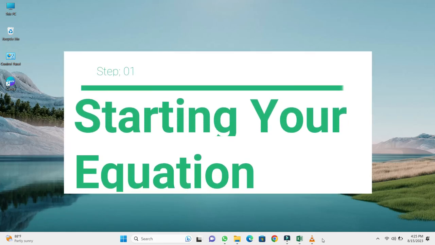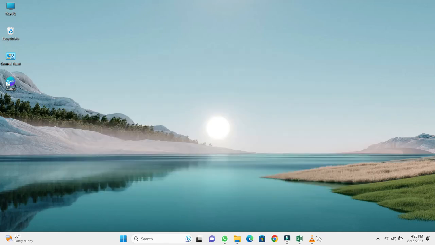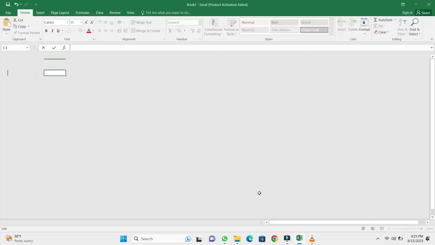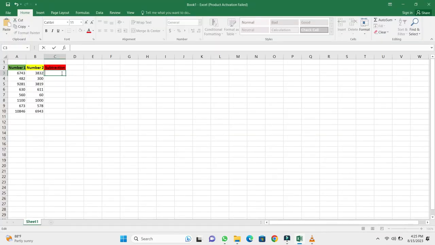Step 1. Starting your equation. Alright, the first thing you need to do is open your Excel spreadsheet. Double-click on any empty cell where you want your result to appear. Now, here comes the magic. Type the equal sign. This signals Excel that you're about to enter a formula.